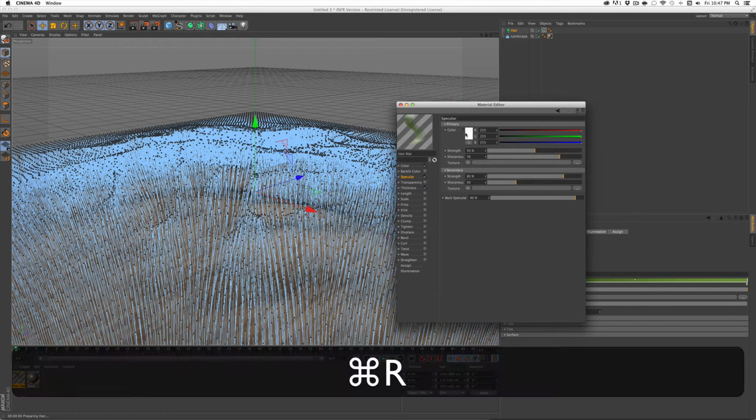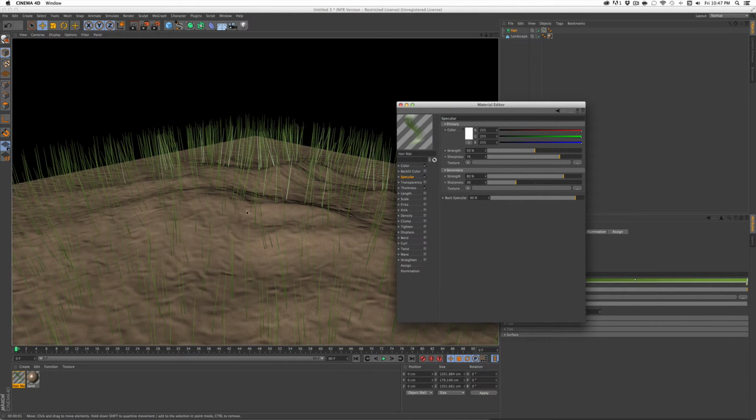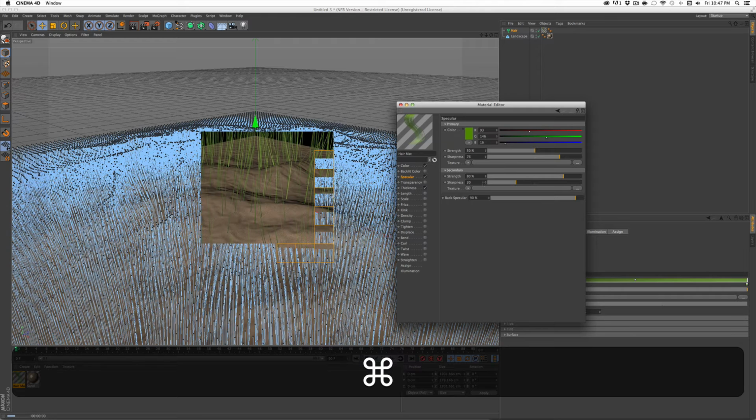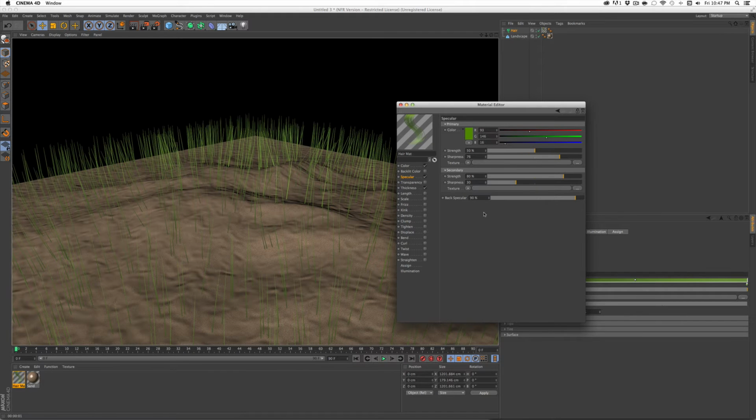I just want to show you the difference. I'm going to render this now with white. You see we have these white bits of grass growing. Let's make these more green. Maybe that's too dark. We'll go a little lighter. And now when I render, they're green highlights. So that looks a little bit more natural.